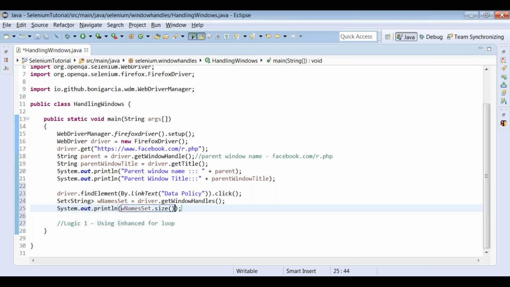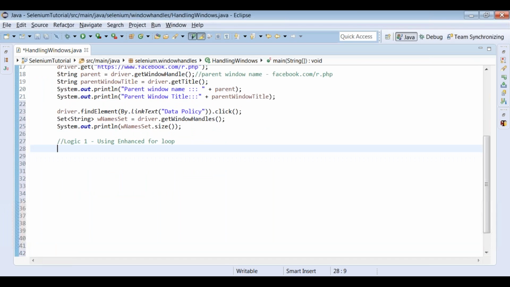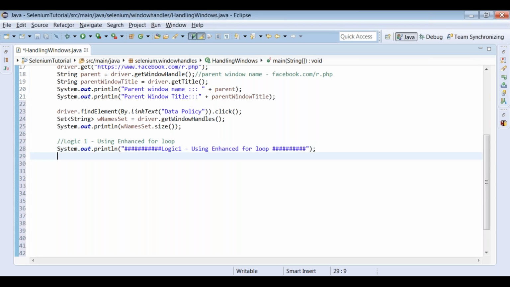Now let's implement the logic. For logic one, we can put a System.out.println and mention it as logic one using enhanced for loop. Yeah, that will be good. In the console we can see that logic one is started.